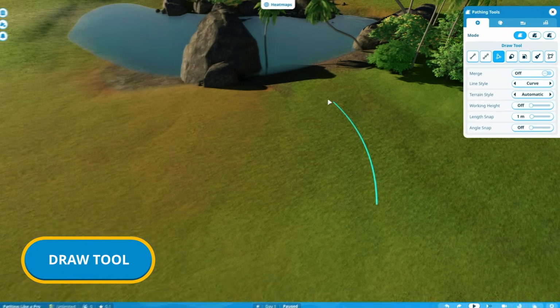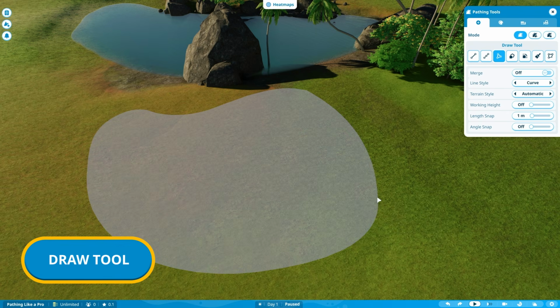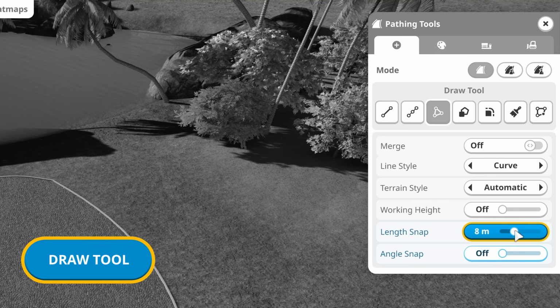The draw tool does exactly what it says on the tin, allowing you to simply draw out shapes with either straight lines or curves, and the game itself does the rest to fill in what you've drawn. You can also set length and angle snapping values to be even more precise with your pathing masterpiece.